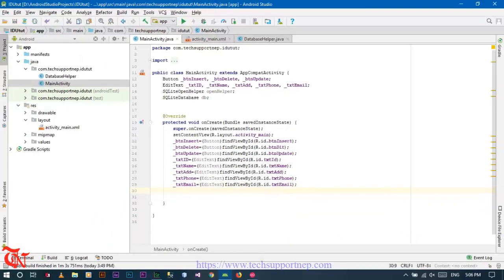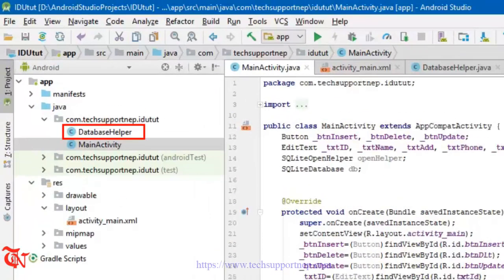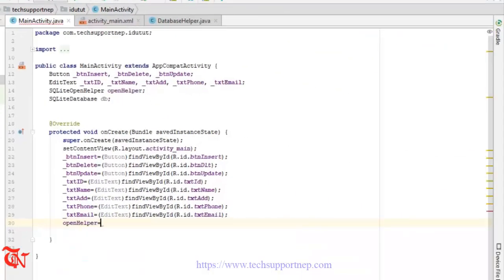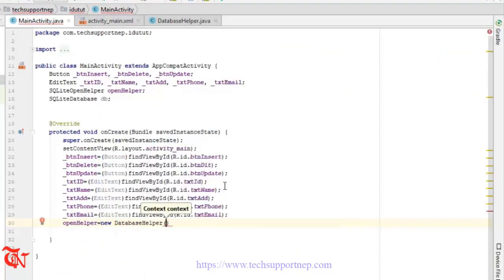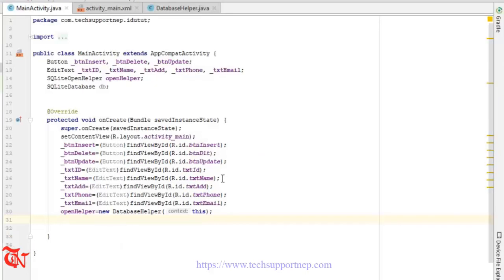Now we need to create the object of database helper class because we need to insert something in our database and we need to go through this class. So open helper is equal to new DatabaseHelper and the parameter goes context is this. Now we need to create the listening event of our insert button. First of all, we are going to insert something in our database and then we are going to delete that information and we are going to update that information.